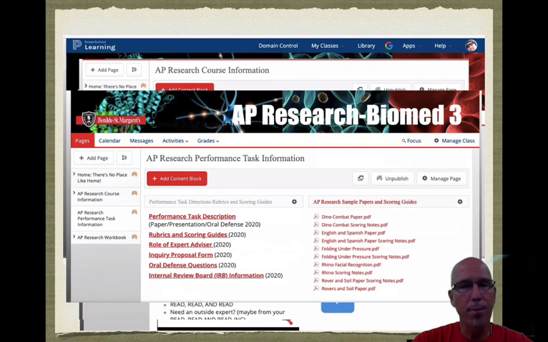Those are samples from the past couple, 3 years of papers, as well as their scoring guides. So you can kind of see what the College Board is looking for. Don't think I'm going to print those out, but those are there for you to use. I might have some of those printed out, so if you're curious, you can grab those from me.